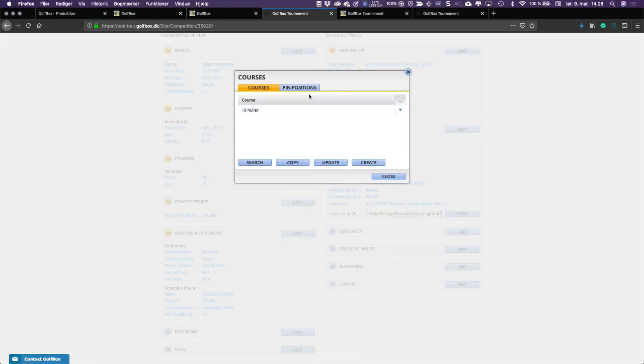If you're playing a more pro tournament, you can put in some pin positions, just text like 5R, 7L or something like that.